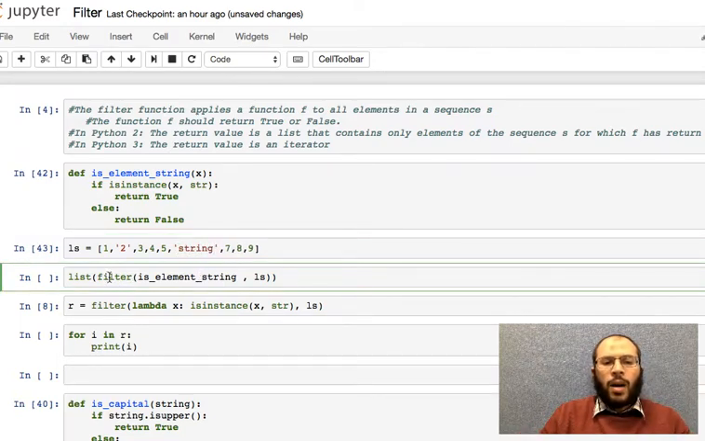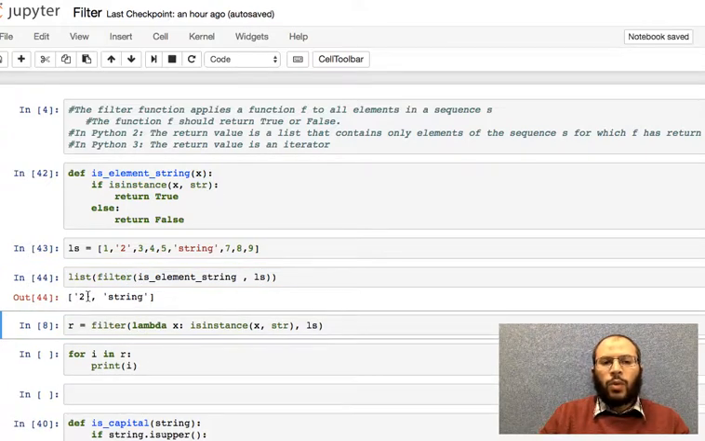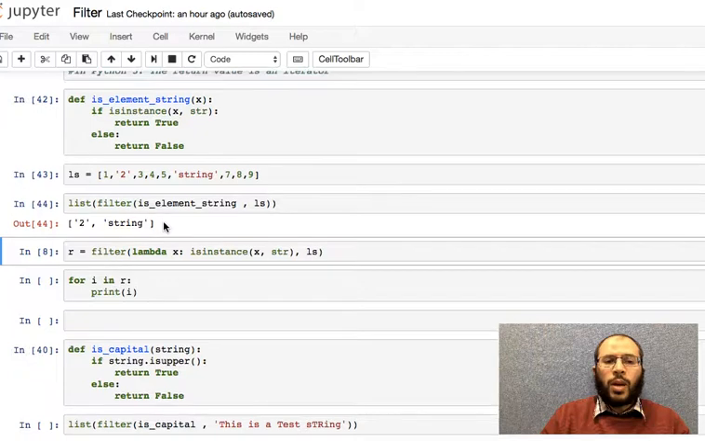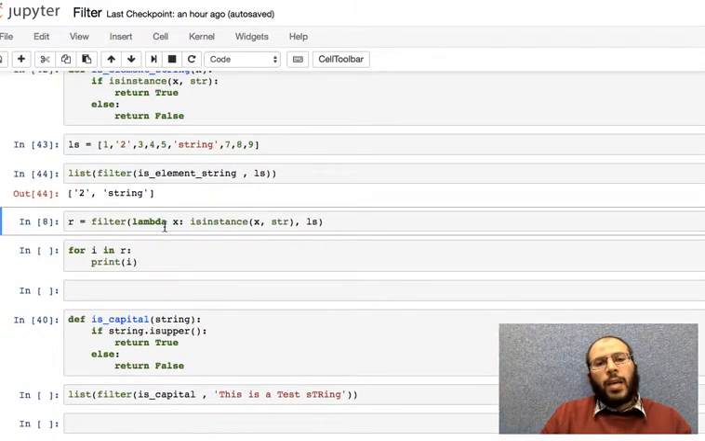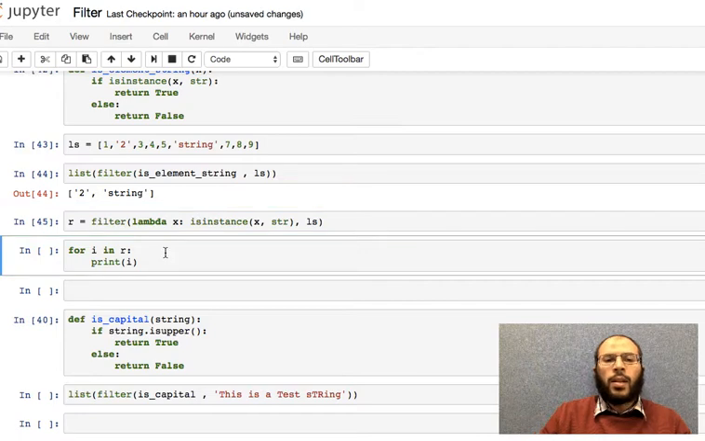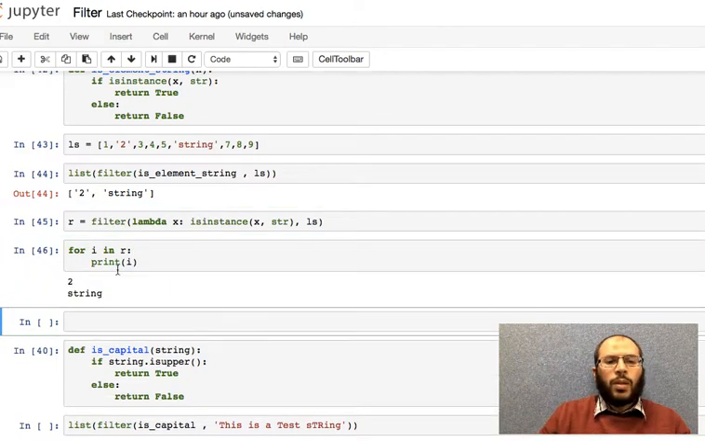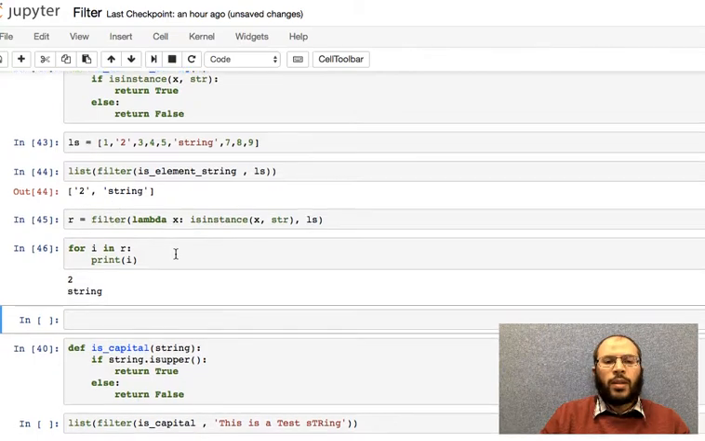Run that, and now I run my filter, and notice I explicitly convert the result to a list. I pass it my function and my sequence, run it, and I get a list of 2 and string. So it pulls out the 2 elements that meet the condition. Like we said before, it actually returns an iterator, so we can save the iterator and loop through it. And you can see here I'm hitting 2 birds with 1 stone, as they say. I'm using a lambda function, isinstance(x, str), and passing it my list. If I loop through the iterator, I get 2 and string. I hope the idea makes sense here.